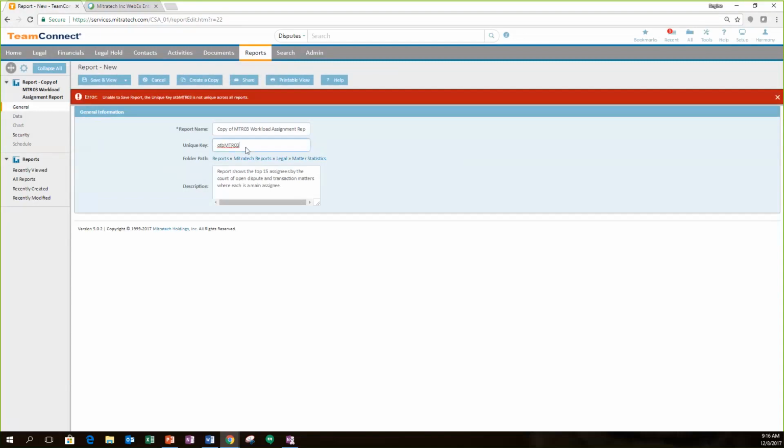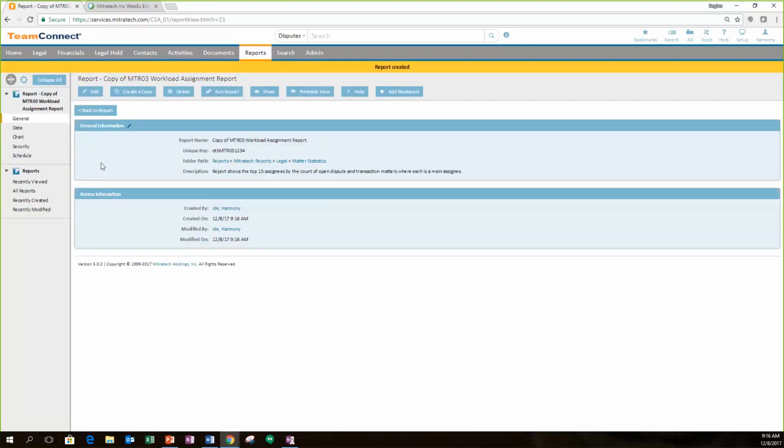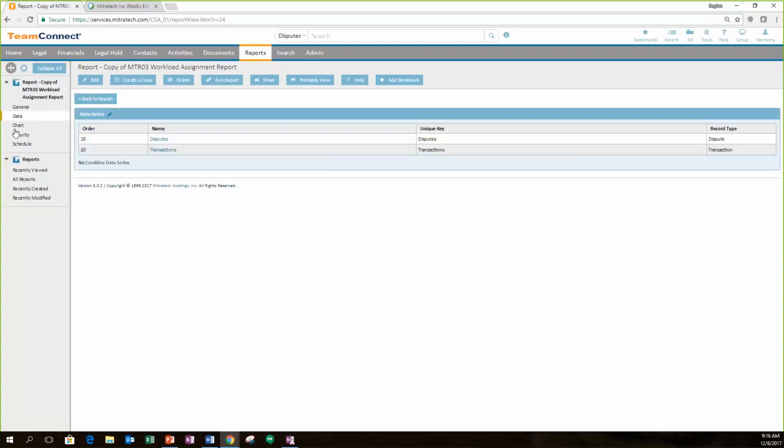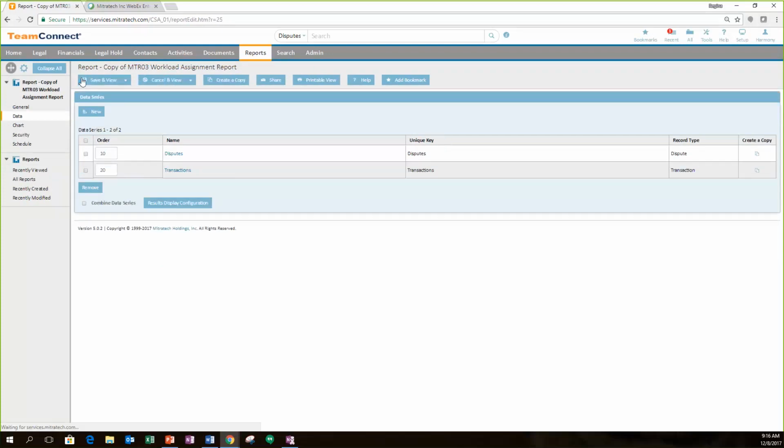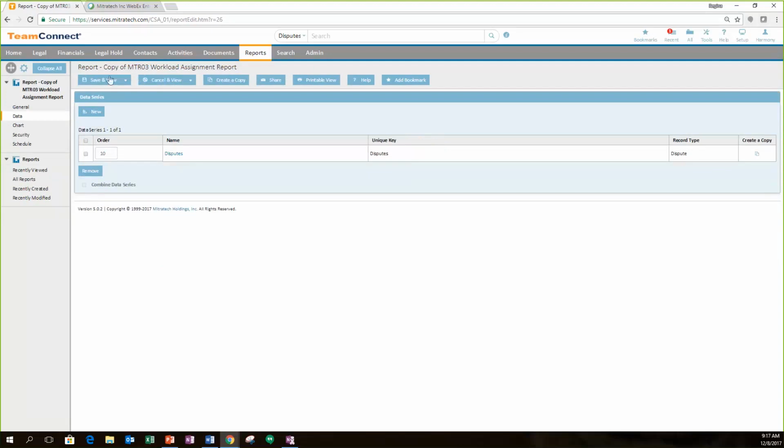And I forgot to change the unique key. So it's going to require a new unique key. So let me go ahead and fix that and save. Now I can go into the data, and instead of looking at both disputes and transactions, I'm going to edit this so that I'm just seeing disputes. I don't need my transactions anymore. And save those changes.